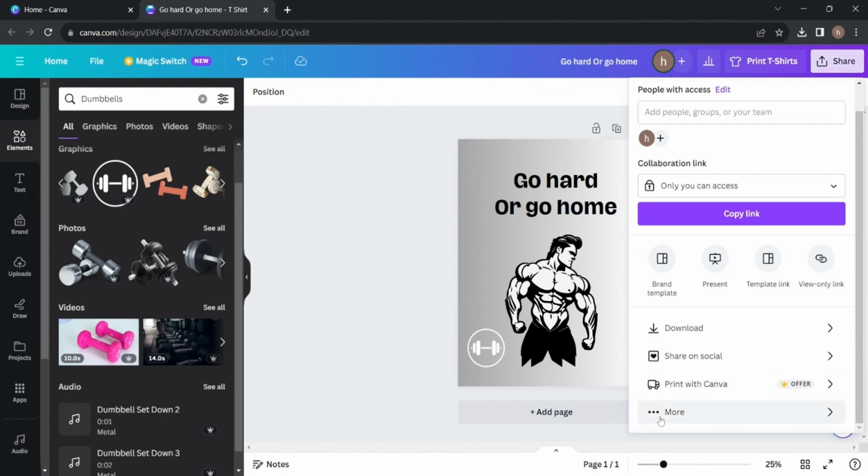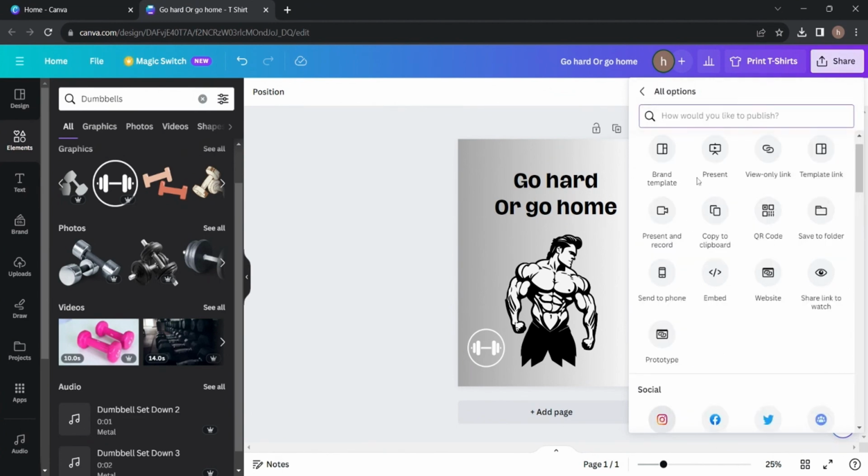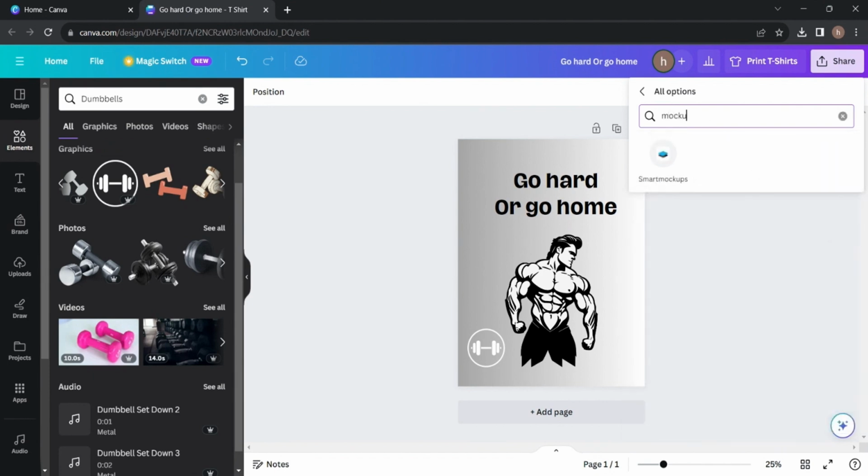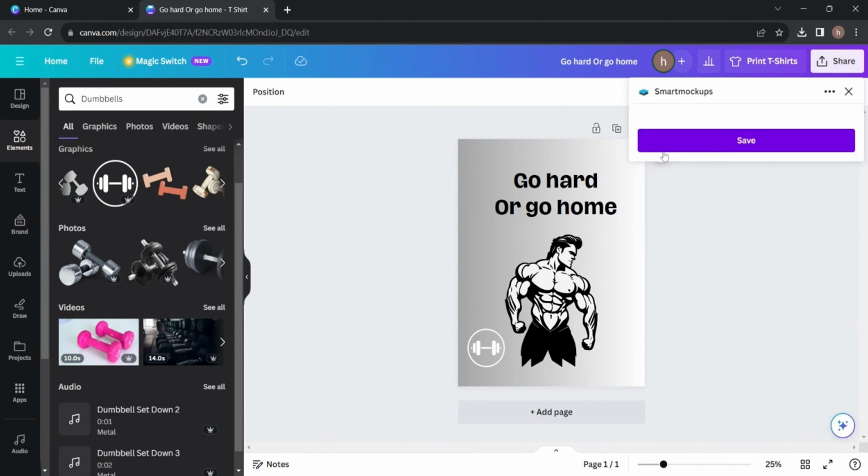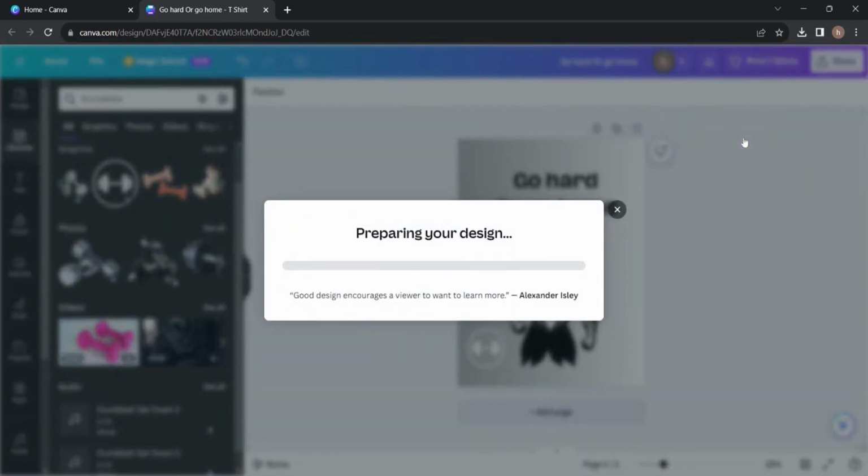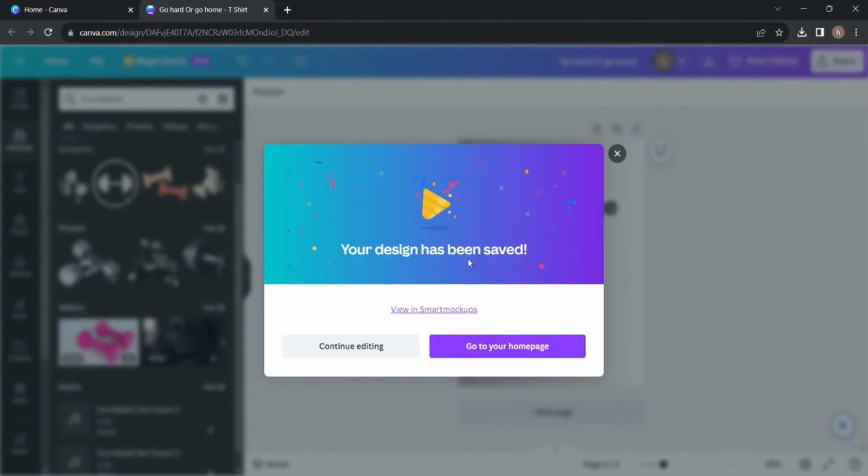You want to click on the three dots that says more, and then you want to search for mockup. And if it's correct, it's going to bring you to smart mockups. You want to click on that one. Click on save. As you can see now it's being saved. And once it has been saved, you want to click on view in smart mockups.